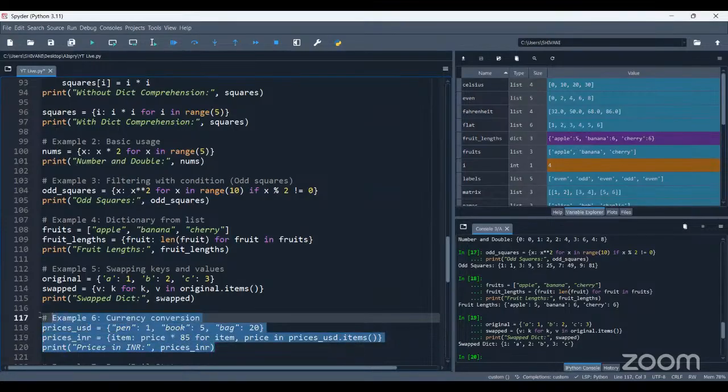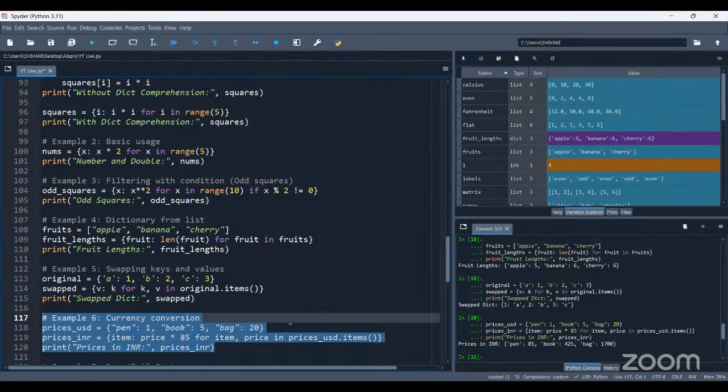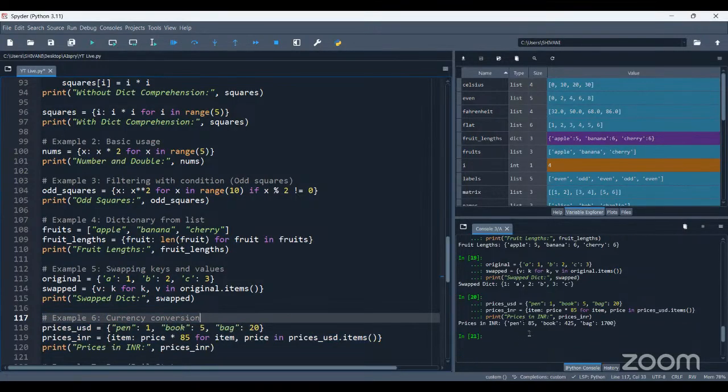Now let's print it. Yeah, we got the values. For pen, it was $1, so the value we got is 85. Pen is to 85. Then book is to $5, that means 5 into 85, that is 425. And then bag, $20, 20 into 85, so we got it as 1700.